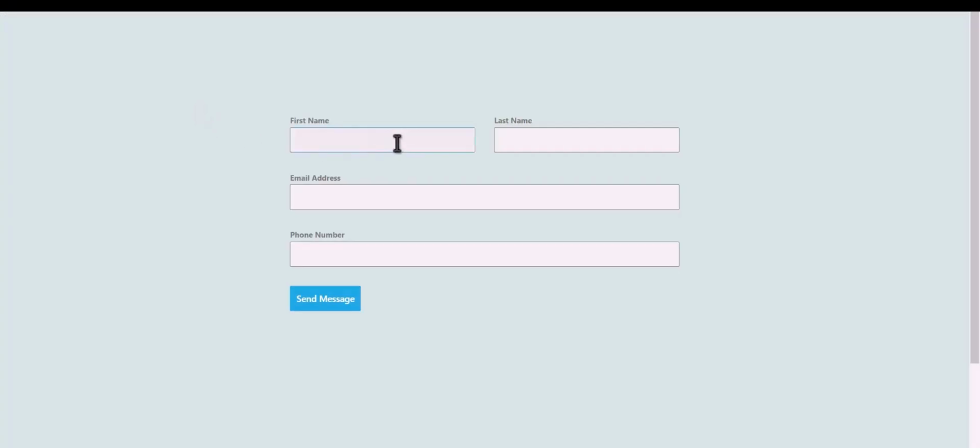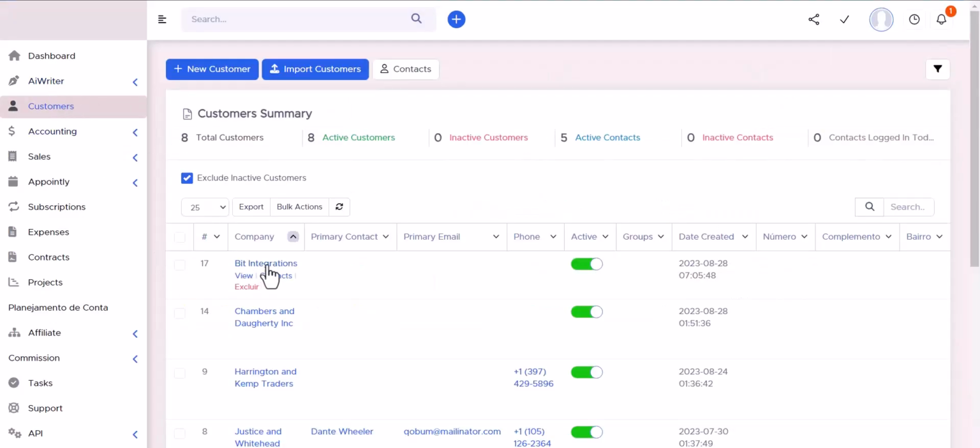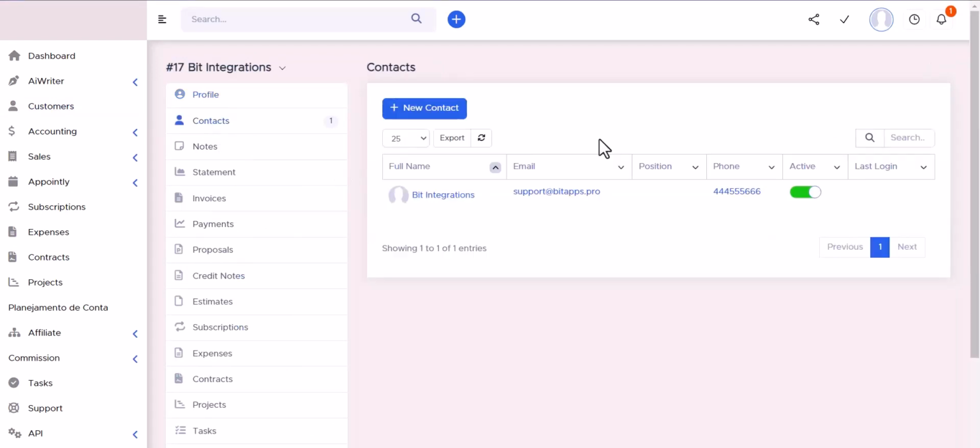Let's submit a form. Click on Send Message. Now go to the Perfex CRM site and go to the customer, Contacts. You can see the data came successfully in the Perfex CRM site.